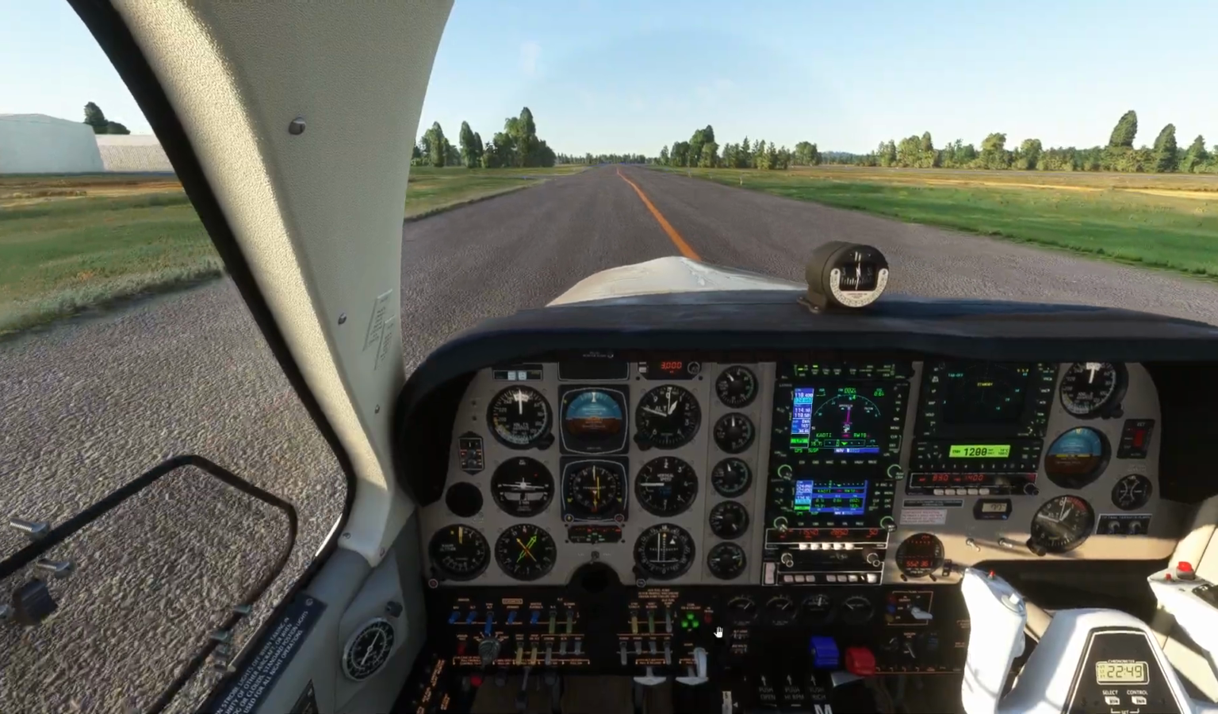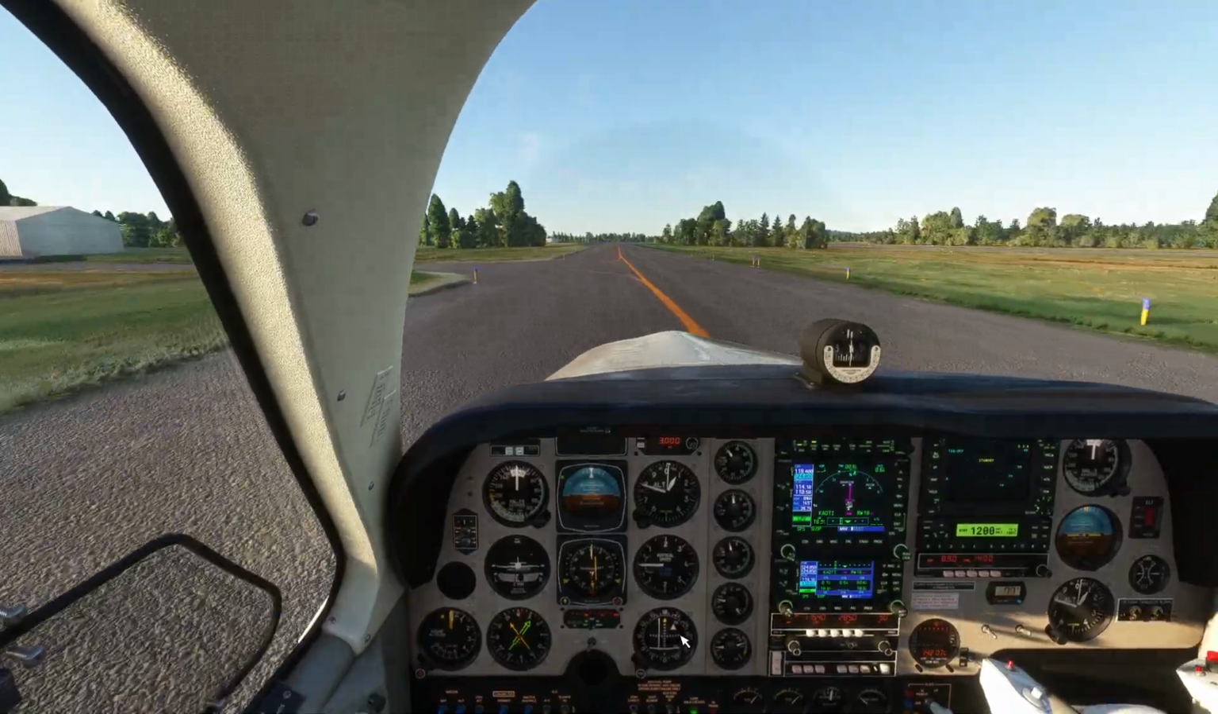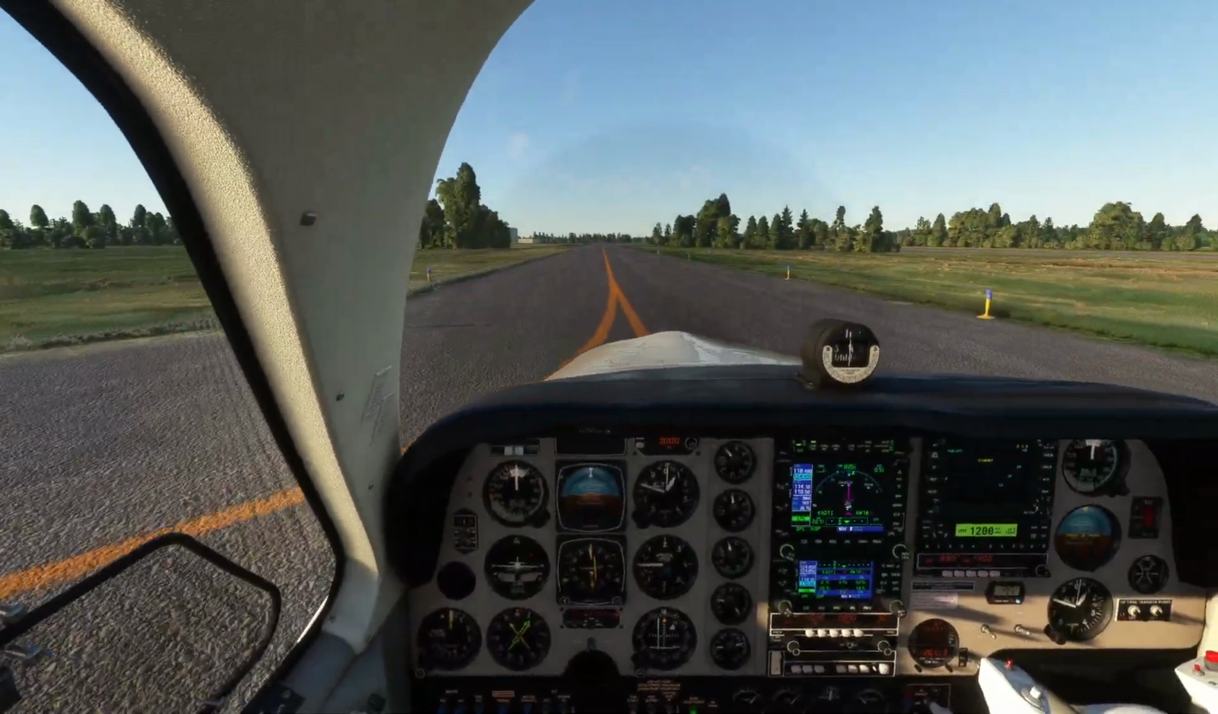Just leveling 10, 10,000, 1,000. Swiss 35049, we'll approach, expect 17 left. 17 left.